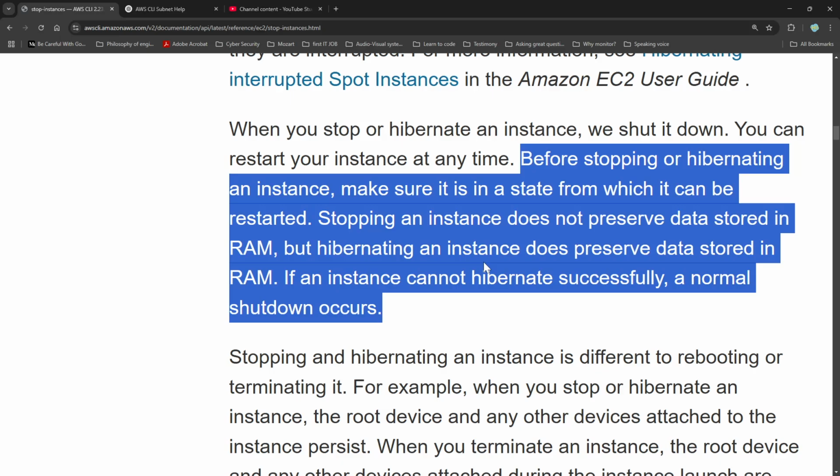Stopping an instance doesn't preserve data stored in that ephemeral, very volatile, random access RAM, which is just lost when we stop it. But hibernating an instance does preserve data stored in RAM. Hibernation is like we just freeze the RAM, and even though it's usually thought of as volatile memory, actually we do preserve it with hibernation. So hibernation huddles around the RAM and preserves it. If an instance can't hibernate successfully, a normal shutdown occurs.